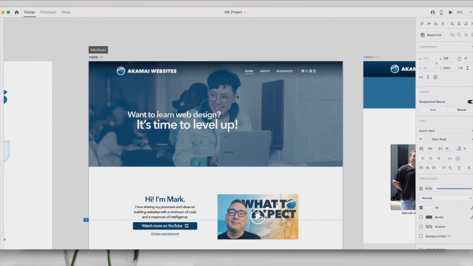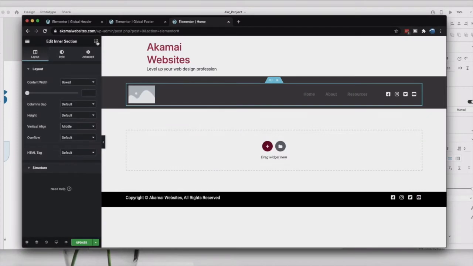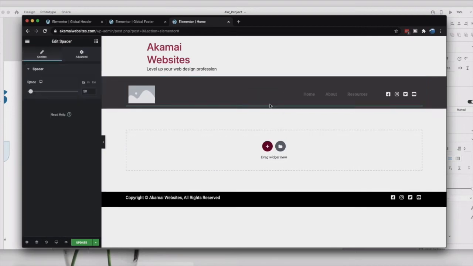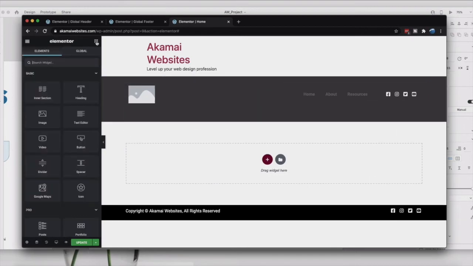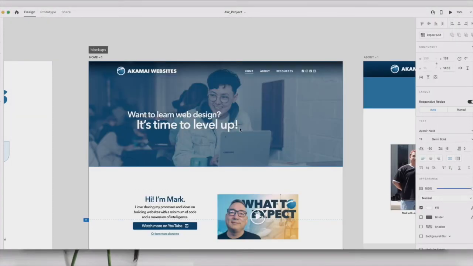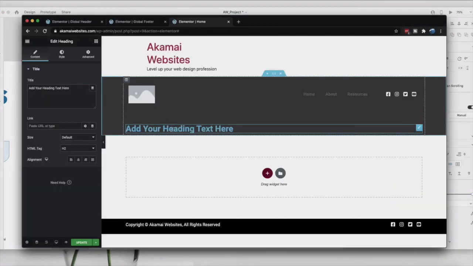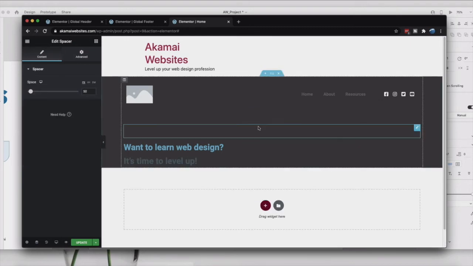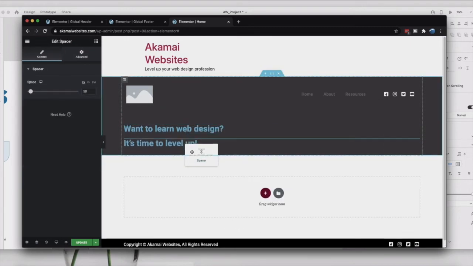Next, we have this text down below, and we have a lot of space up and down around it. One way to do that is to add a spacer. So I'm going to add that in and drag it into the bottom here, just like that. Then I'm going to go in here and add some heading text. I'm just going to grab this here. I'm going to duplicate that. Grab this text here, under level up. And then I'm going to grab this spacer, duplicate it, and drag it to the bottom.